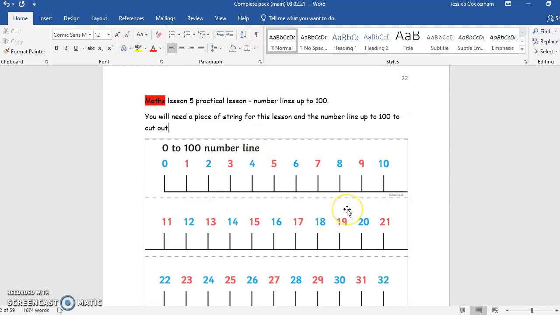And then what Mrs. Cochrane will do is I'll say a number and you'll find that number on the number line. And what you might notice is there are numbers in blue and numbers in red. I've done a bit of work on this before. Why do you think there are some numbers in blue and some numbers in red? Have a think about that.